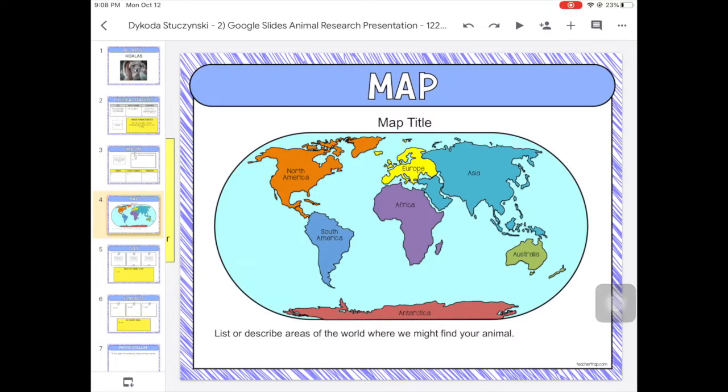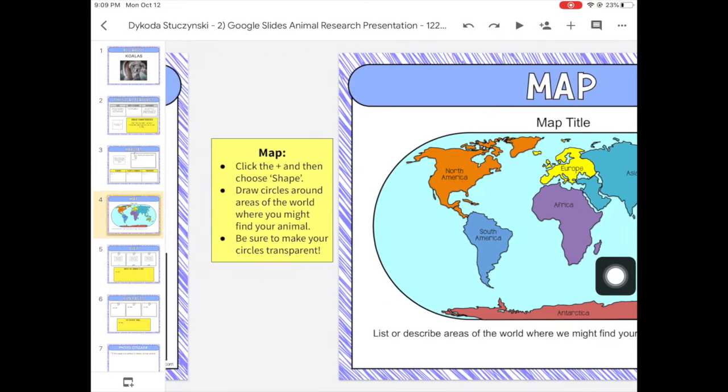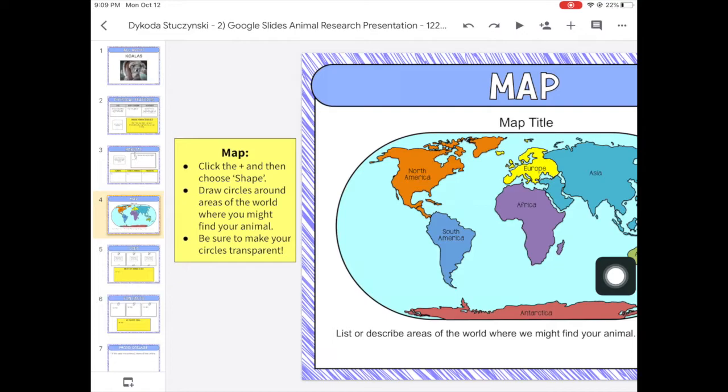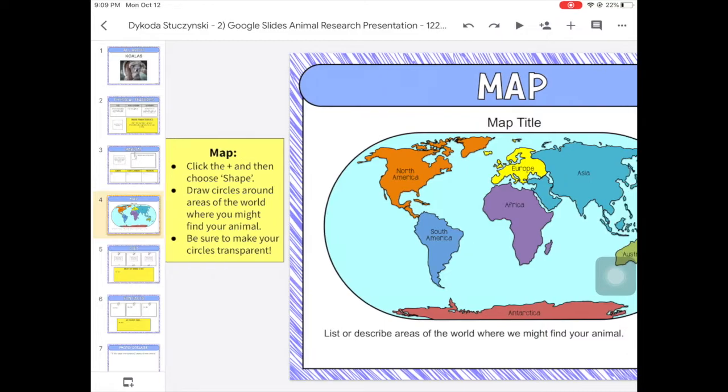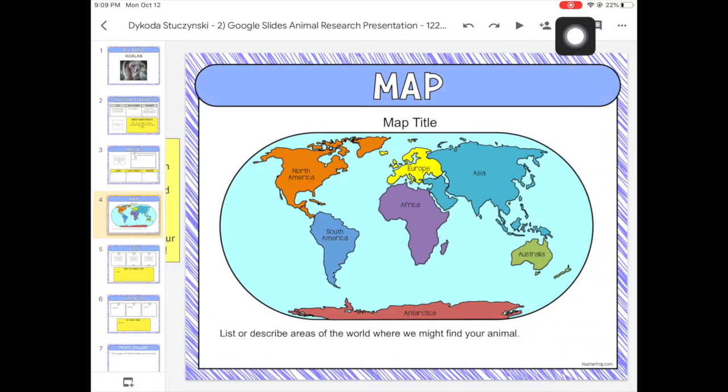Okay. This next one is a fun one. This is the map slide. So if you use Pebble Go, remember they had that range map. It says list or describe areas of the world where we might find your animal. And I know from my research that my animal is from right here, Australia. Let's look at the sticky note I left for you. It says click the plus sign and then choose shape. Draw circles around areas of the world where you might find your animal. Be sure to make your circles transparent.